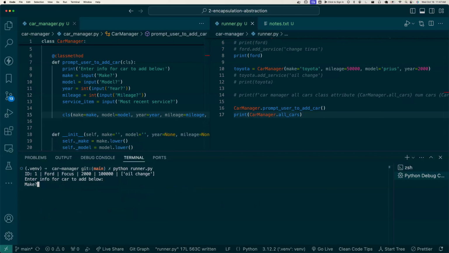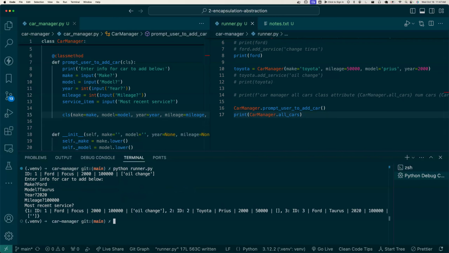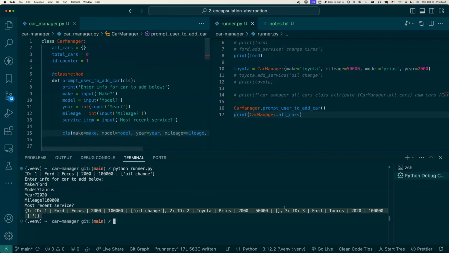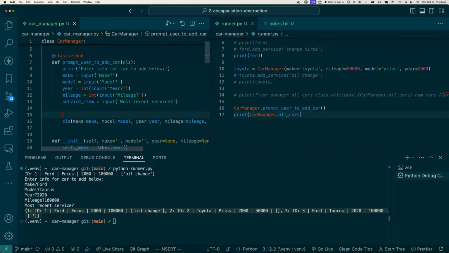So let's make another Ford. It'll be a Taurus. Oh, and thank you for pointing out the year. That definitely would have thrown an error. 2020, mileage 100,000 miles. Most recent service, I'll leave it empty. And so now we see printed out in the list of all the cars in that class attribute are Ford Taurus. Because the cls is just a placeholder for car manager, for creating a new instance of the class.